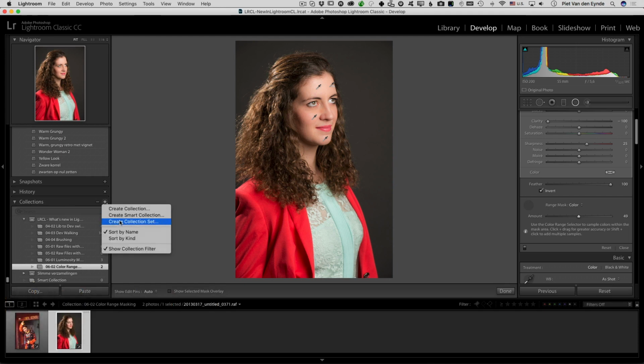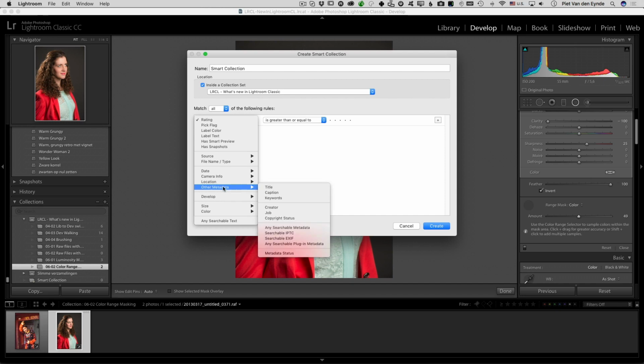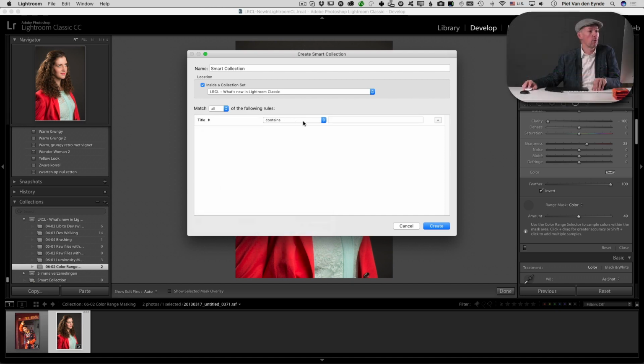First one has to do with the collections. You now have a couple of extra smart collection criteria. For example, in the other metadata option, you have one that now also allows you to search for empty title fields, but that's something very specific, I would say.